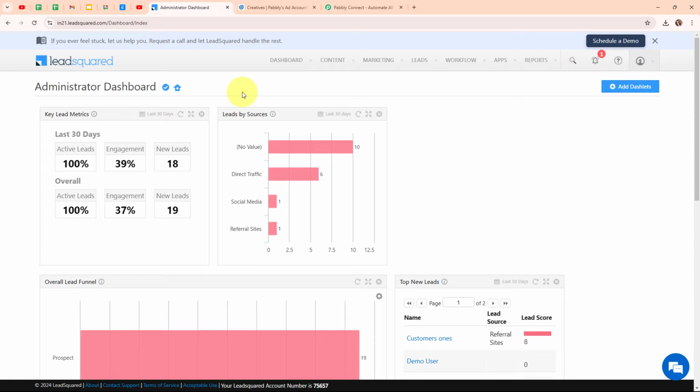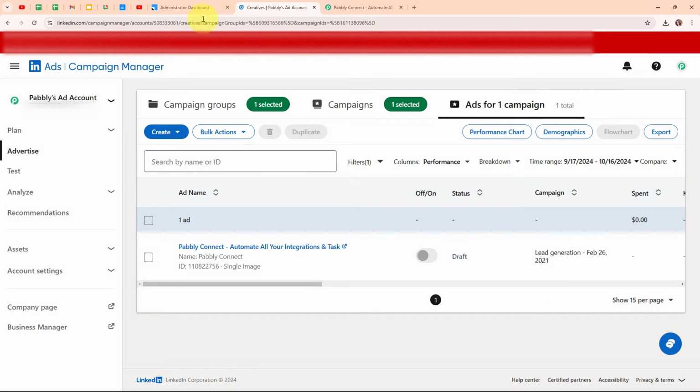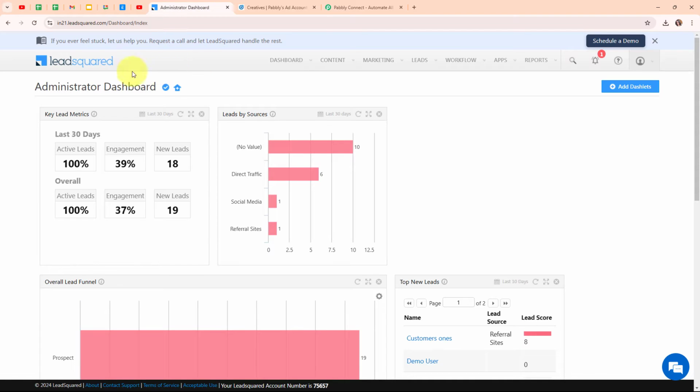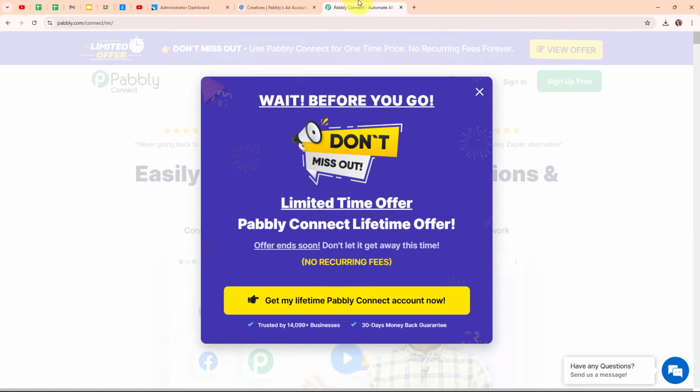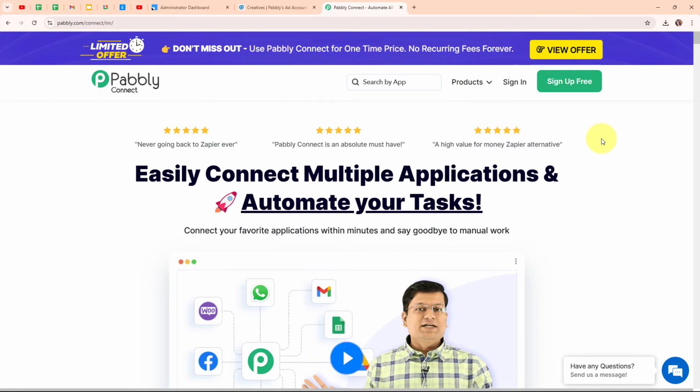So to automate this process, I need to connect my LinkedIn lead gen forms with my LeadSquared CRM account, and to build this connection, I'm going to use an automation software named Pabbly Connect. Pabbly Connect is an amazing automation and integration software, and it connects all your favorite apps and makes them work together seamlessly. You can set it up to do things automatically like updating customer info across platforms or sending notifications when something important happens. It's really easy to use and saves you tons of time that you can spend on more important stuff. Plus, it keeps everything organized and error-free so you can focus on growing your business hassle-free.